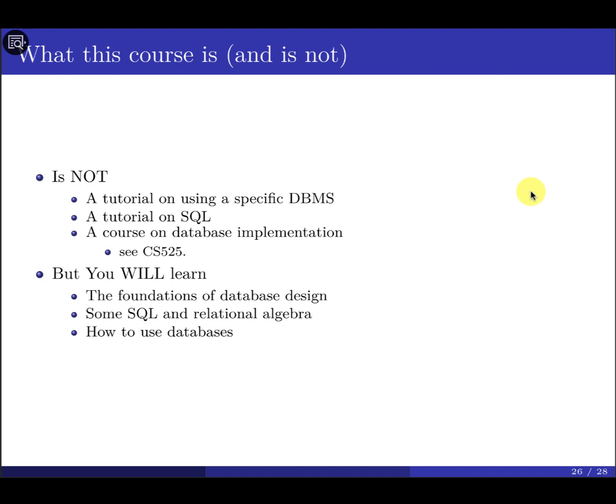So I'm not going to teach things that you will never use. No, definitely you're going to find them. You're going to use them. Okay? It's not a course on the database implementation.